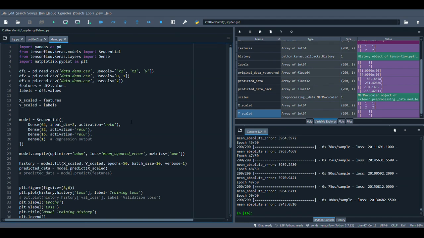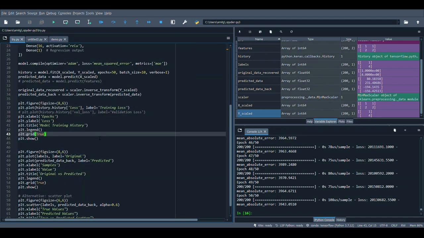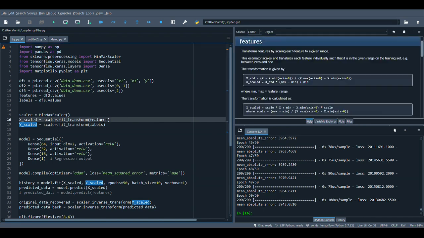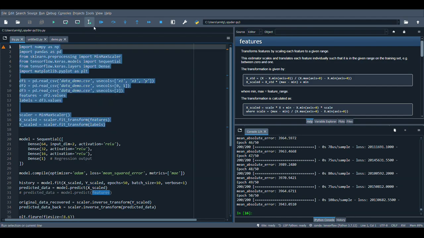That step was pre-processing. So pre-processing is the step in which you can see here that when we have taken our features and labels, we will use MinMax scaler on x scaled and y scaled. So what we are performing is that we are transforming the features and labels into values from 0 to 1. So let us now just run this much.